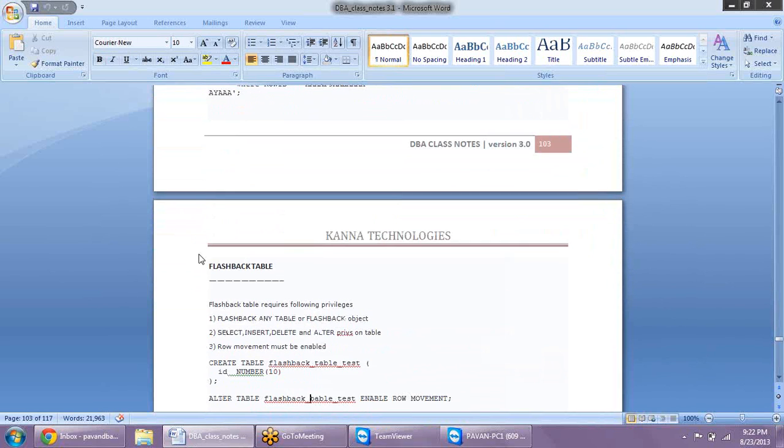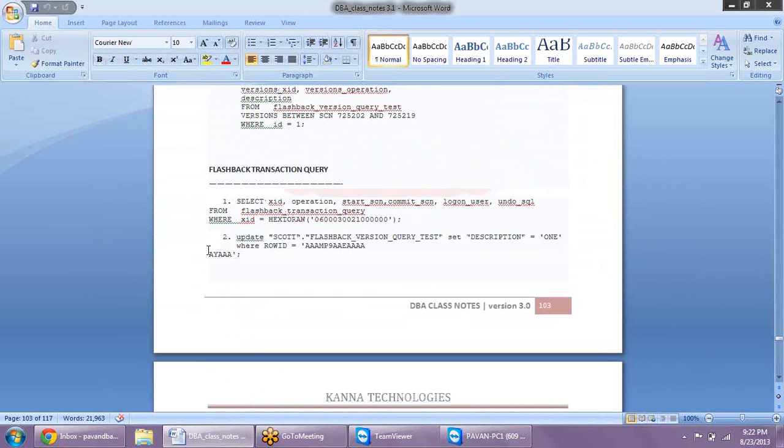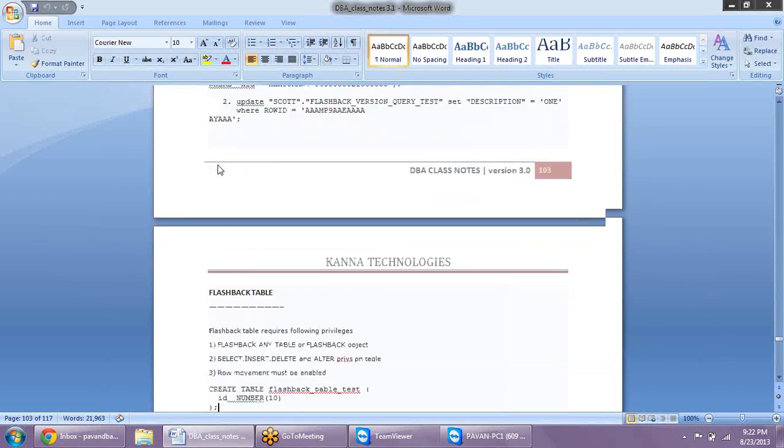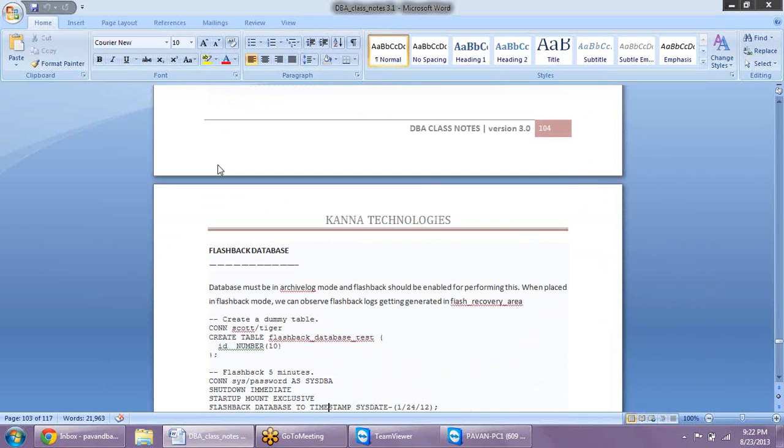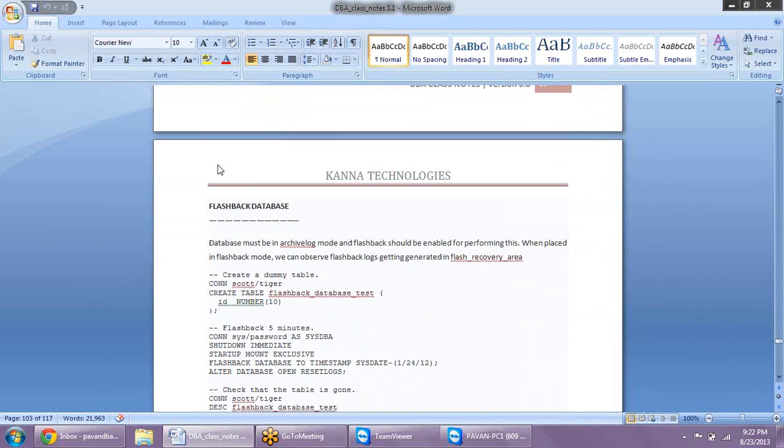Then you have flashback transaction query, and then flashback table, and finally flashback database. Out of these 5, the first one is flashback query, second is flashback version query, third is flashback transaction query, fourth is flashback table, and the last one is flashback database. Out of these we are going to use only the last two.